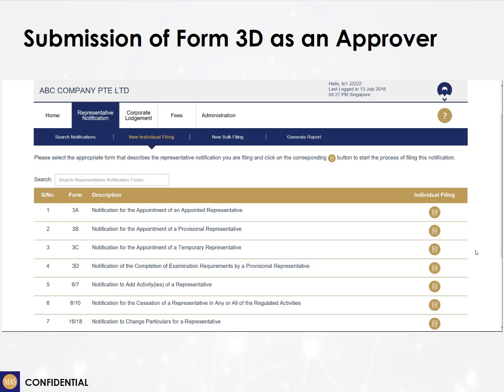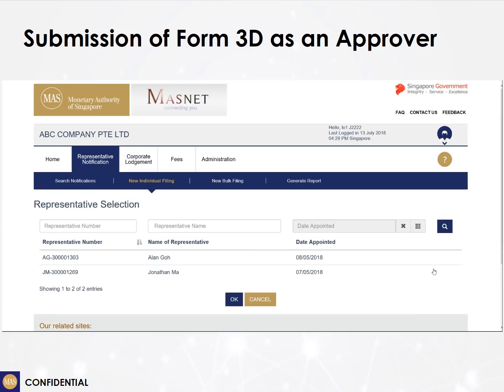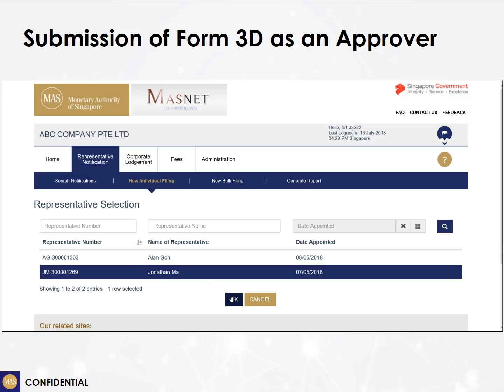We will move on to show you how to make a submission for Form 3D for the notification for completion of examination. On this page, you can click on the corresponding icon to access Form 3D. You will be directed to a page which reflects a list of reps which you can choose to file the Form 3D for. In this example, I only have a few reps in the list. However, if you have a long list of reps, you can make use of the search function to filter out the rep based on the rep number, rep name, or date of appointment. To select the rep, click on the rep's name, then click OK to proceed.